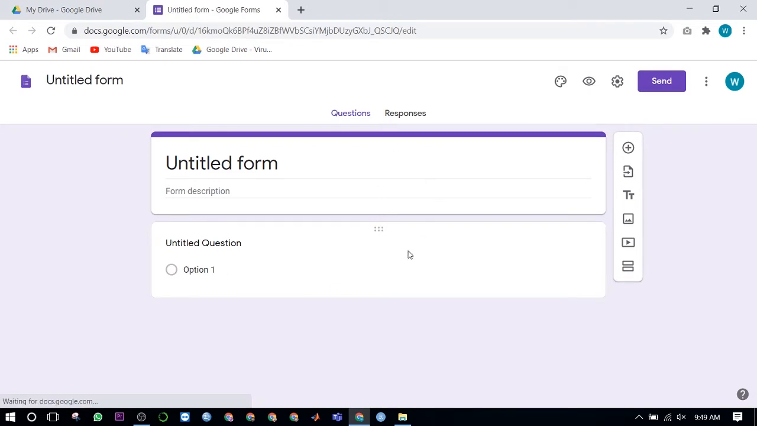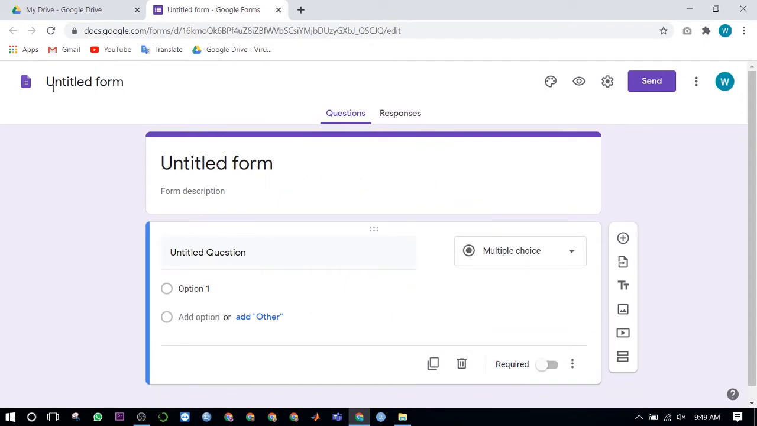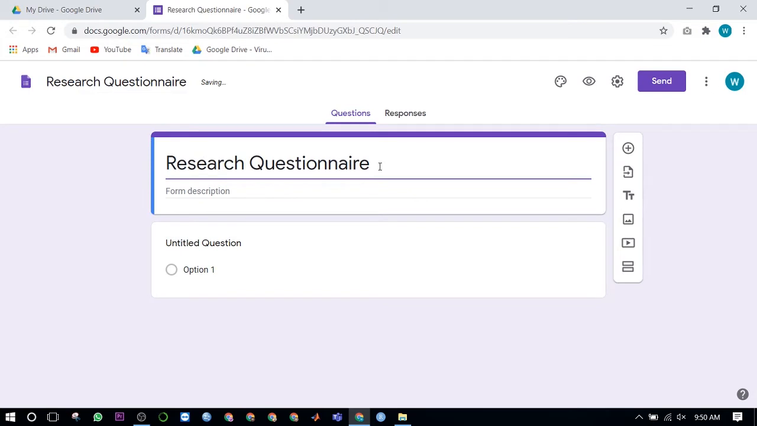That is basically the overview of your Google form. So first of all, this is Untitled Form. I have to write here my questionnaire title. For example, this is my research questionnaire. This is basically my title, just to show you how to write here. When you click on it, it automatically converts into your research questionnaire.